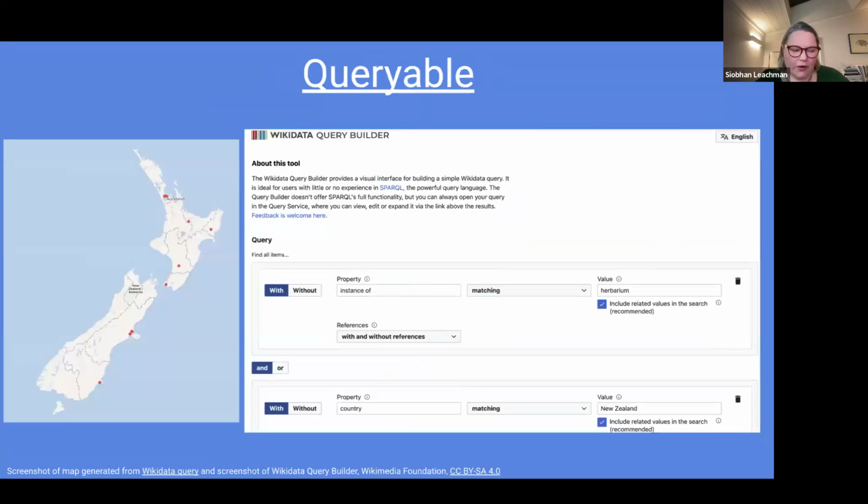And Wikidata can be queryable. If you know the SPARQL query language, you can use the Wikidata query service to actually query Wikidata. The query service also allows you to visualize that data. In this example, you can see on the left a map of all the herbaria around New Zealand, and that was produced via a SPARQL query.